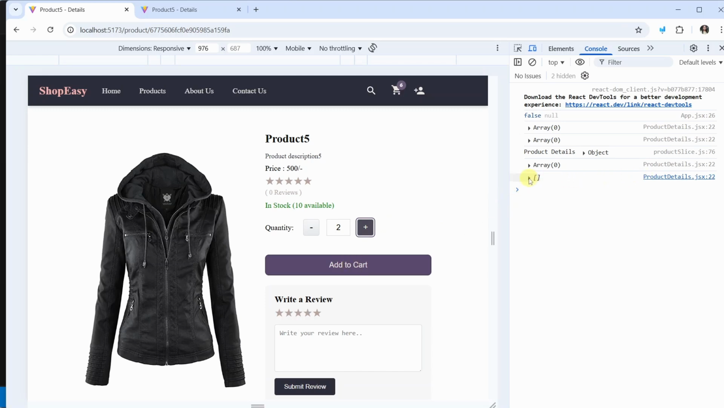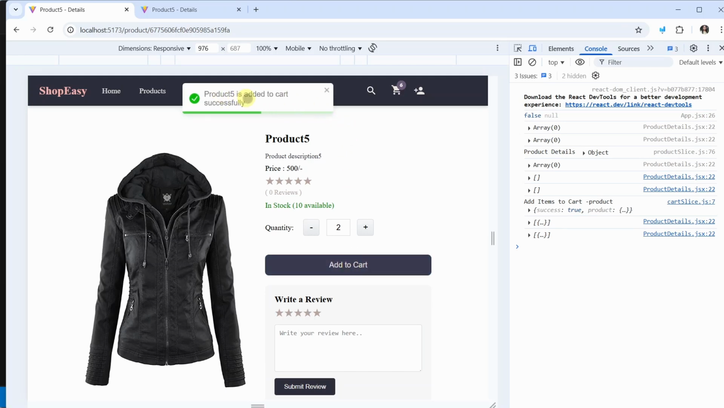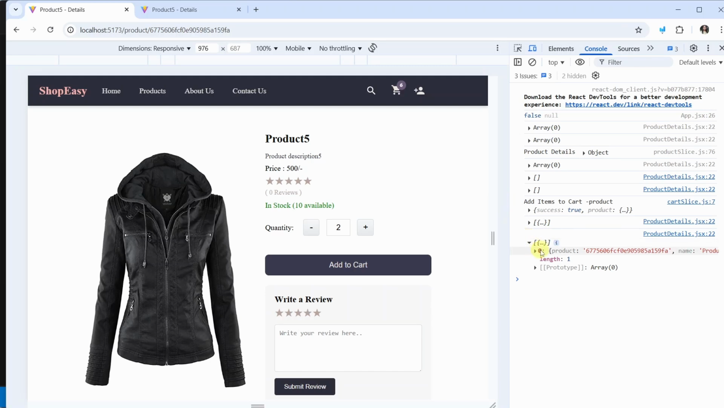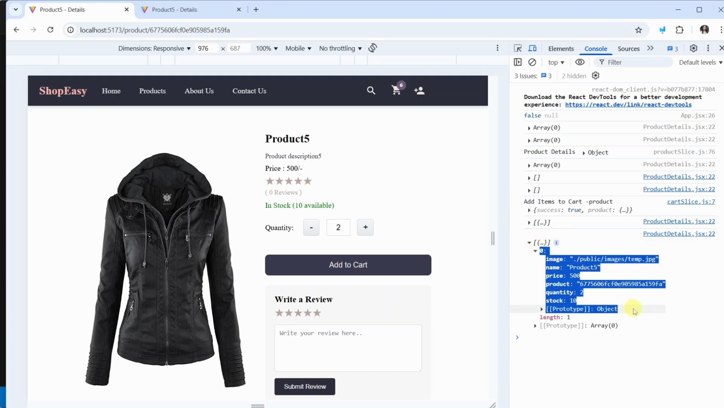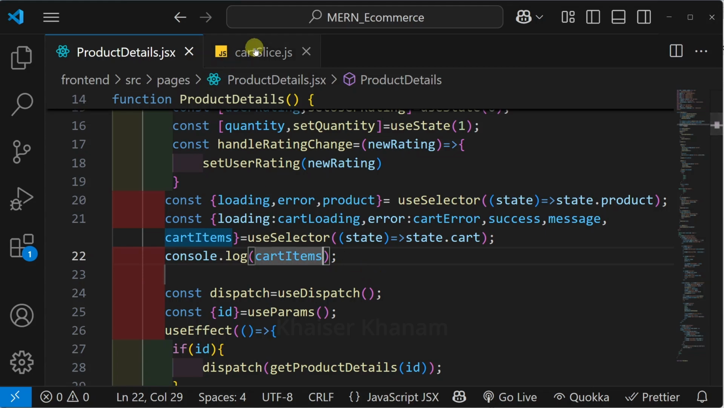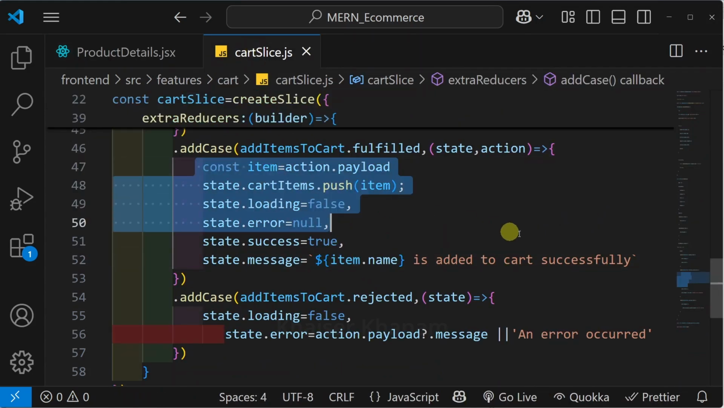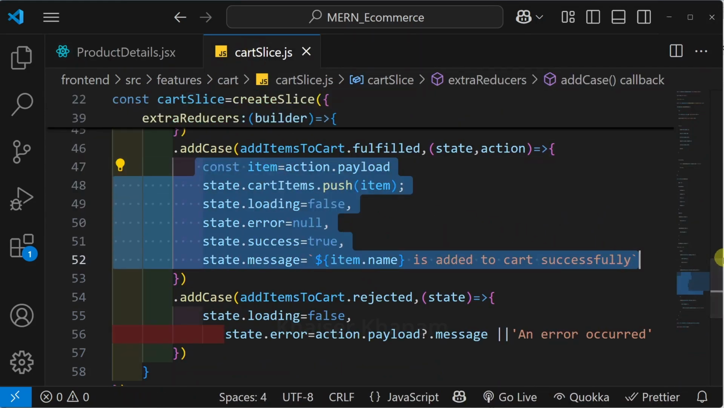Now you can see initially my cart item is empty, so that is displayed. As soon as I click on add to cart, product 5 is added to cart successfully. Okay. I will open. Now inside my cart item, I am having that complete product information where quantity is 2. Successfully, we have seen how to add items to cart and accordingly how to modify this fulfill case.